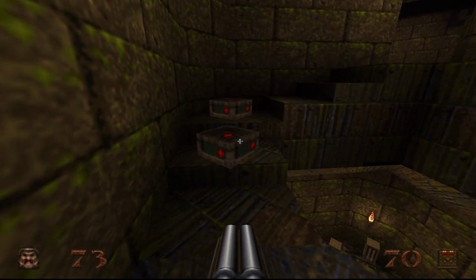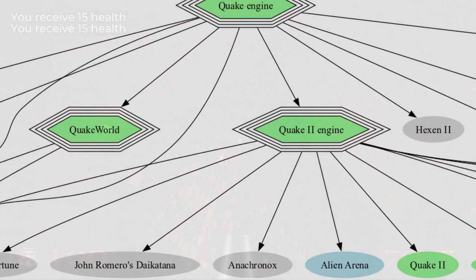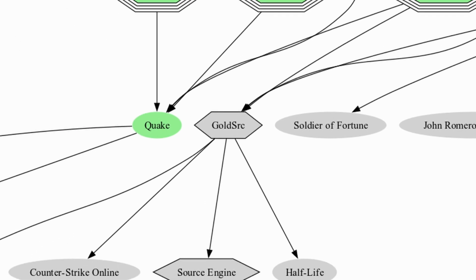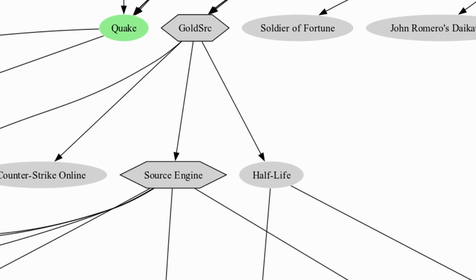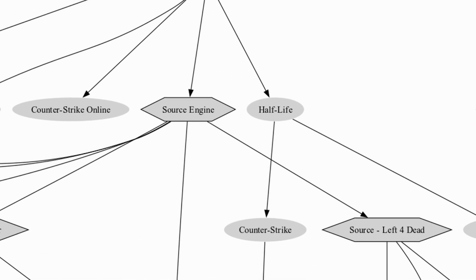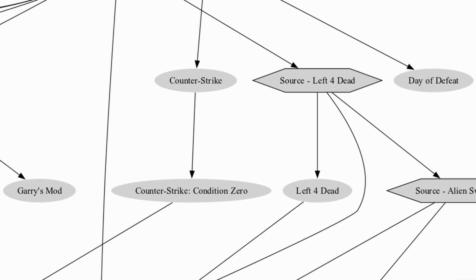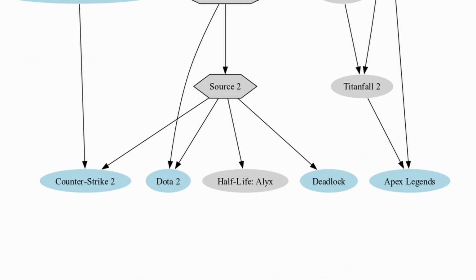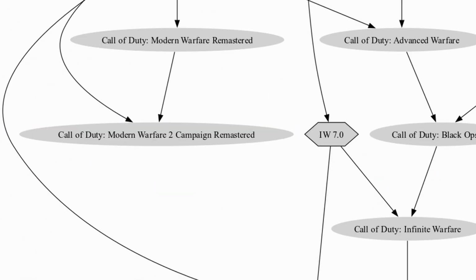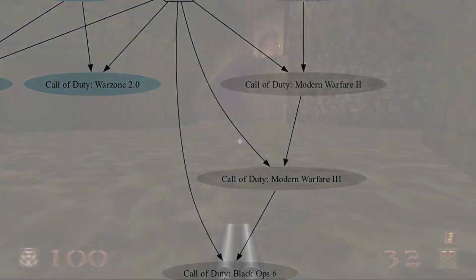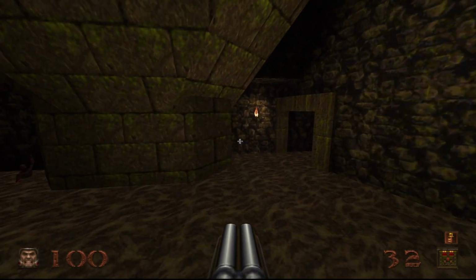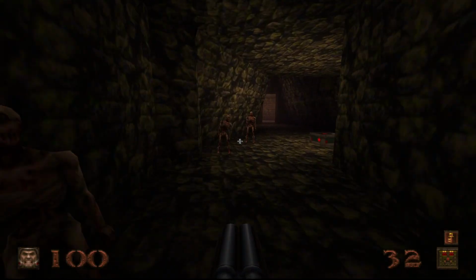Fun fact, in 1999, id released the source code for the Quake engine under the GPL 2.0 license, which Valve forked, which means they made a copy of it to independently modify, which ended up being the Gold Source engine. Gold Source was used to make Half-Life, and later, the Source engine. It's way too big to go over, but check out the full Quake engine family tree. It extends down even into Dota 2, Deadlock, Counter-Strike 2, Apex Legends, and Black Ops 6. It's kinda crazy.